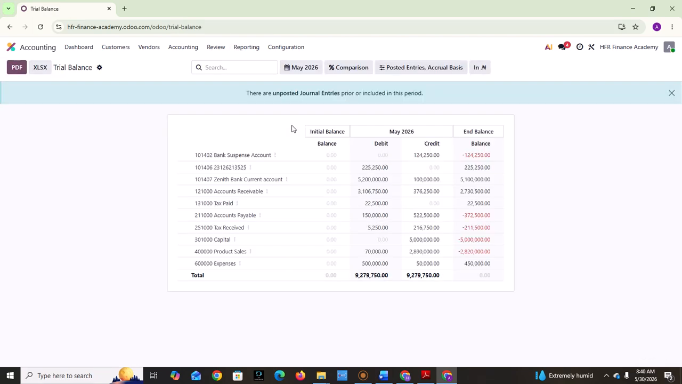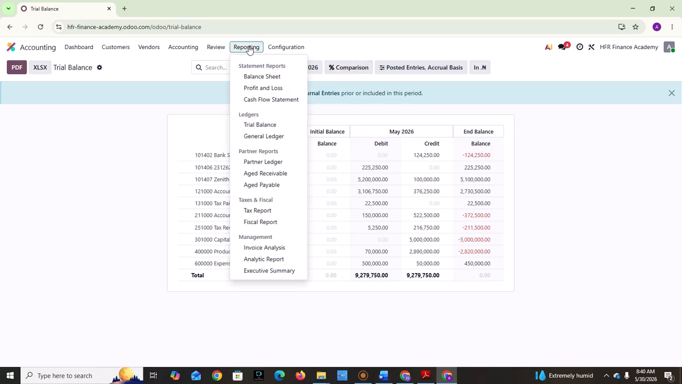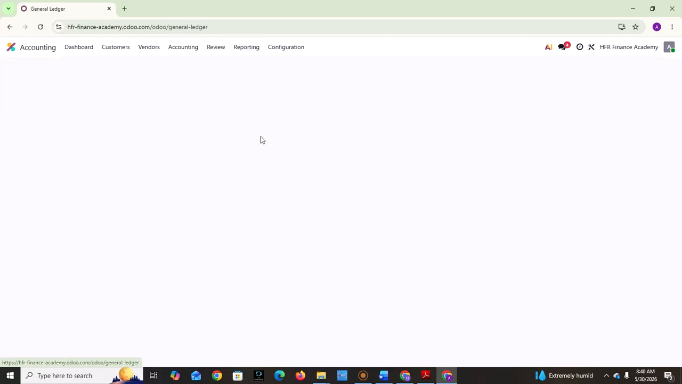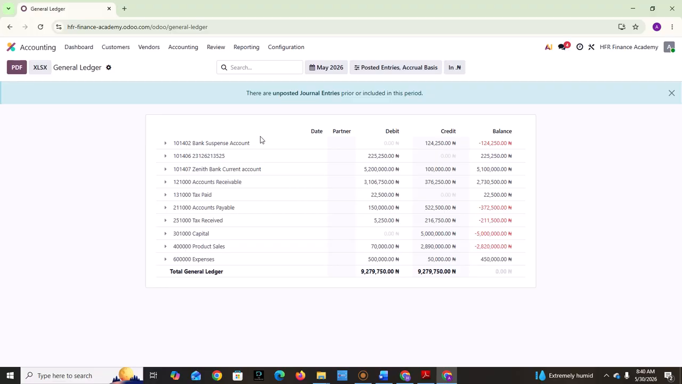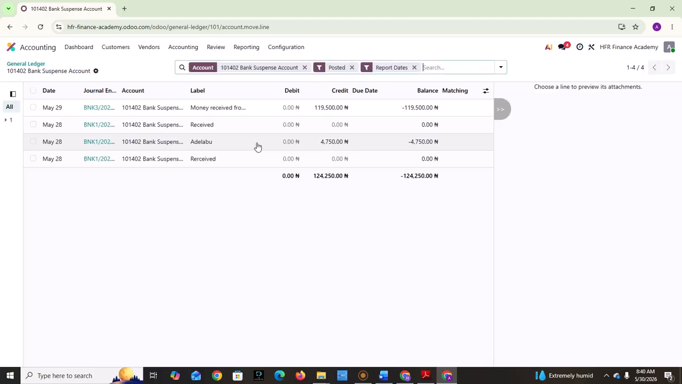Then we can do our trial balance. We've been doing that. This is where you can see information about your trial balance. For trial balance too, you can do the period and your comparison. Then you can do the general ledger. If you want to check what is happening in each ledger, I'll just click on these journal items. You can see the debit, credit and balance, just like a normal ledger or schedule. This is where you can view your ledgers or schedule.